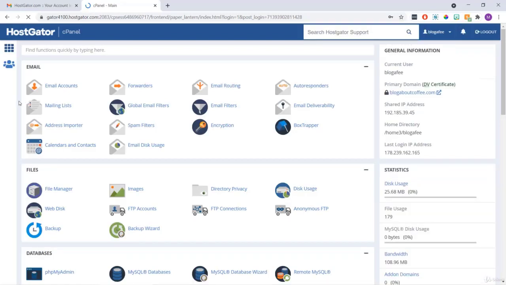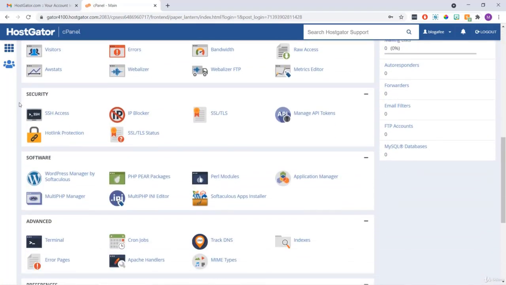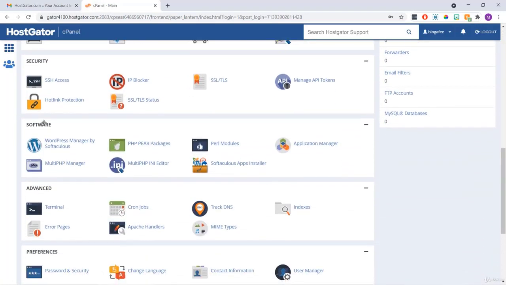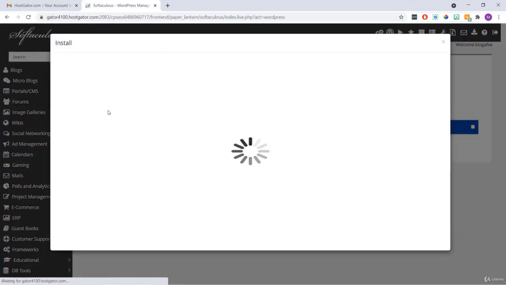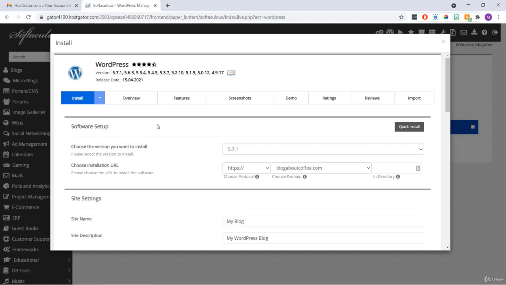All we need to do is scroll down to where it says Software, and then click WordPress Manager. Then we need to click Install, and this is going to open up the WordPress setup screen. Then here we're just going to change this box labeled Protocol from HTTPS to HTTP. And then make sure our new domain name is selected in the box beside it.